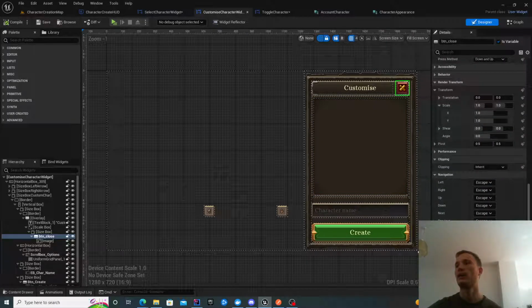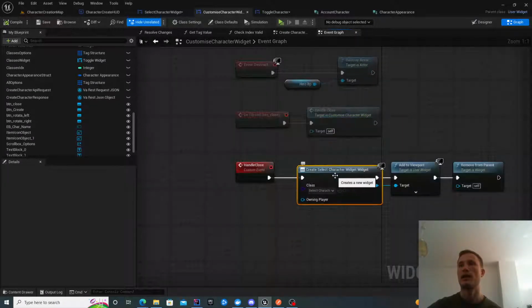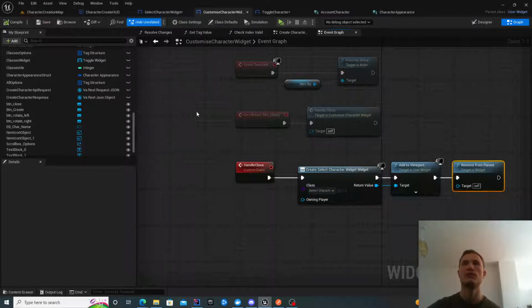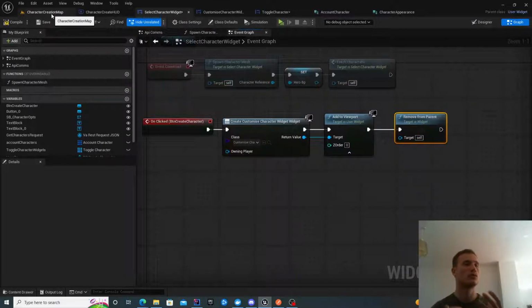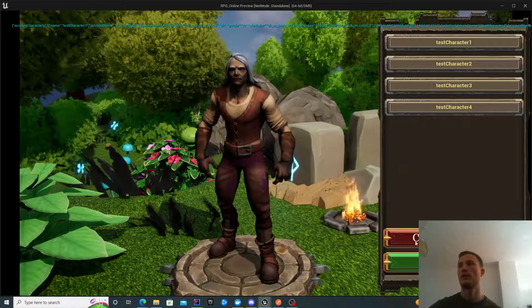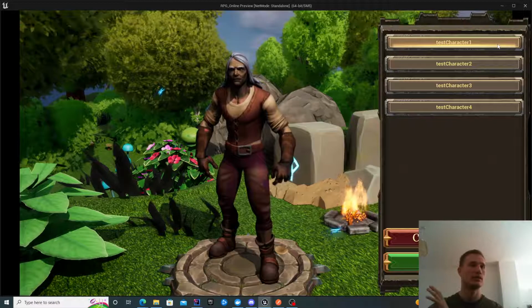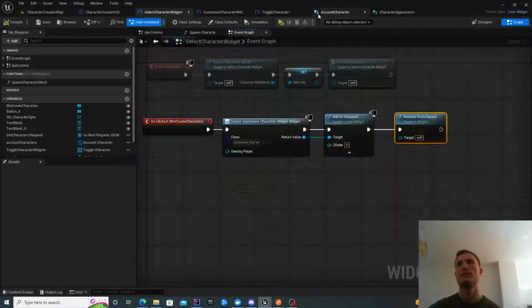Again, on clicked, I do the exact same sort of thing. Create the select character widget, add that to the viewport and remove this one from the screen. Okay, so now we're able to toggle between the two screens. I can start clicking create character or close the create character flow, and it'll take me back to the screen. So that's what we've got implemented so far.